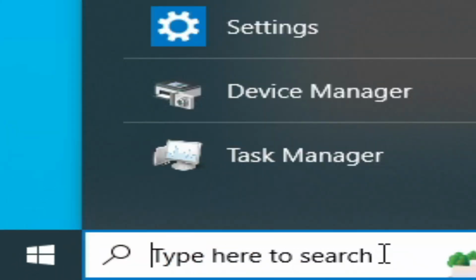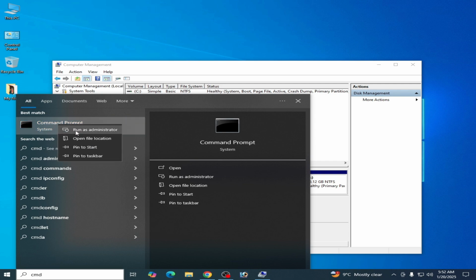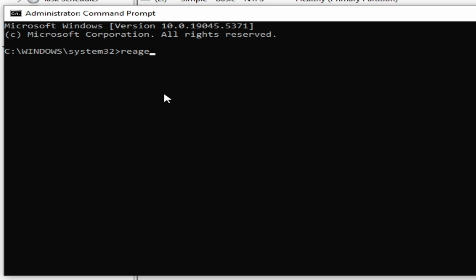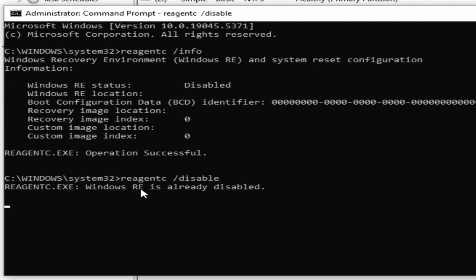Go to the search bar on your Windows and type here CMD, and right click on it, run as administrator. Now type here reagentc /info, hit enter on your keyboard. You can see Windows RE status disabled already. If your Windows RE status is enabled, then type here reagentc /disable and hit enter. So you can see already disabled.